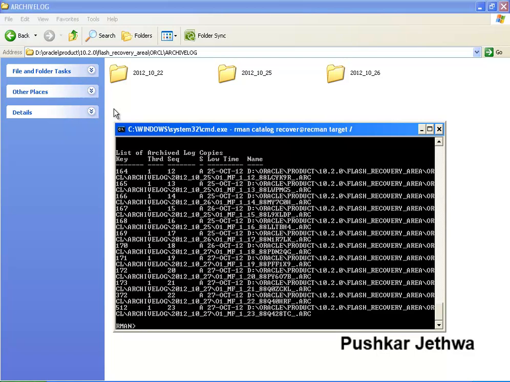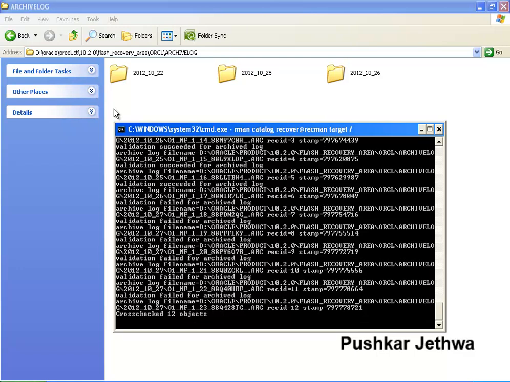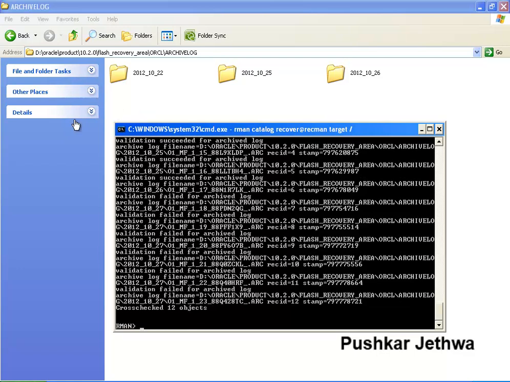So now let's crosscheck if all the archive logs are there in the OS. Crosscheck archivelog all. Now here it is checking whether all the archive logs are present at the operating system level or not. Okay, here it says validation failed for archivelog, because it was not able to find the archive logs at the OS level.